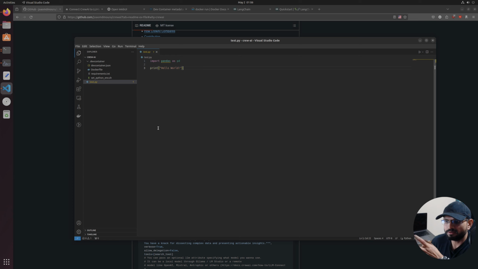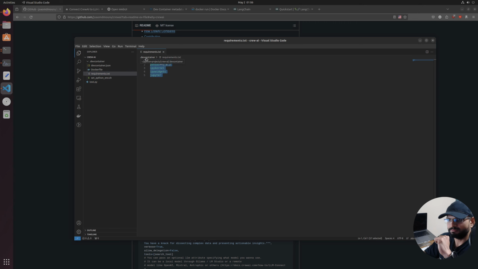How do we install the dependency of CrewAI into our dev container? So we just go to this requirements file. Whatever is in there, we don't need all this, so we're going to remove this, and we just want to type CrewAI, and that's it. That's our dependency. We typed it over here, and that is done, right?